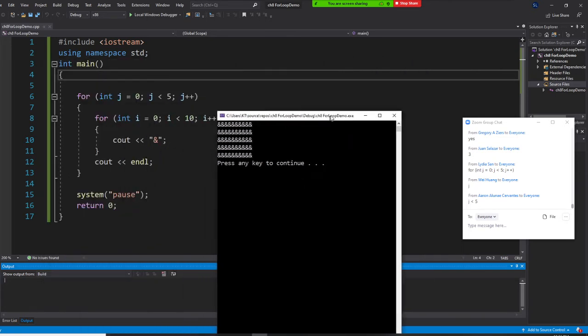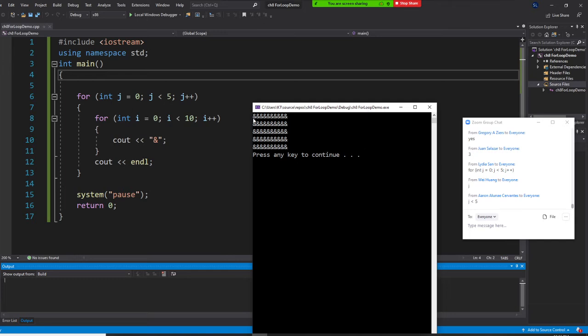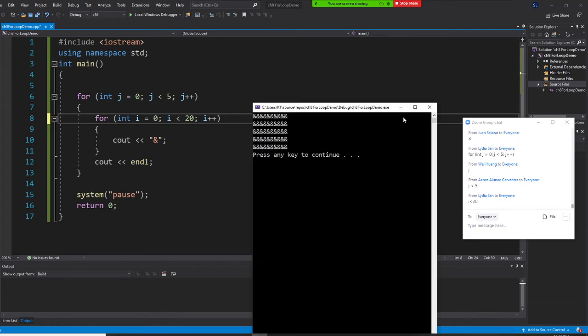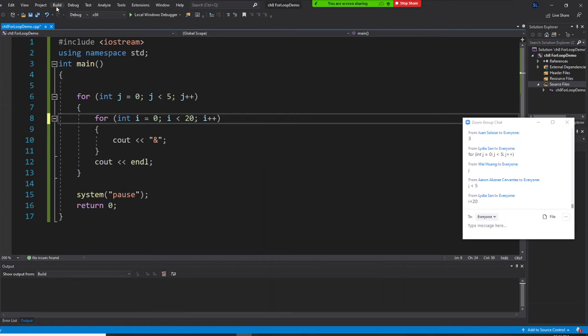So what happened? Professor says, okay, I want 5 lines, but I really don't want a $10 sign. I want a $20 sign. What should I do? Which line do I need to change? Line number what? 8. That's right. So I change this to 20. Then I get rid of this. And let's run it again.